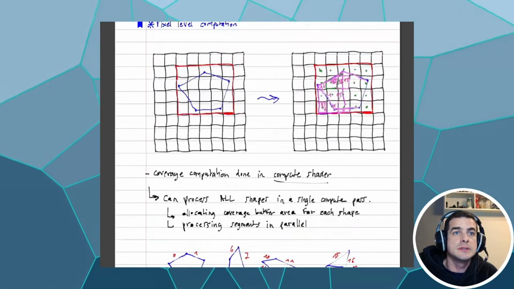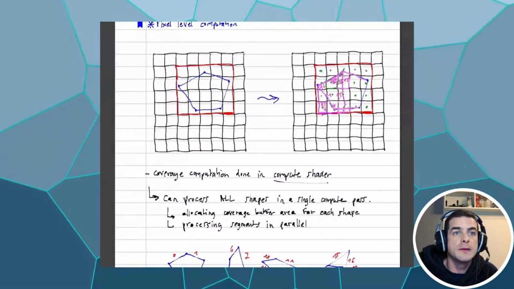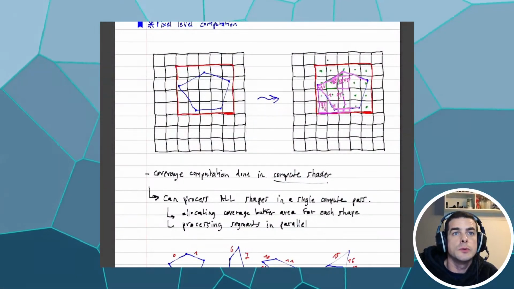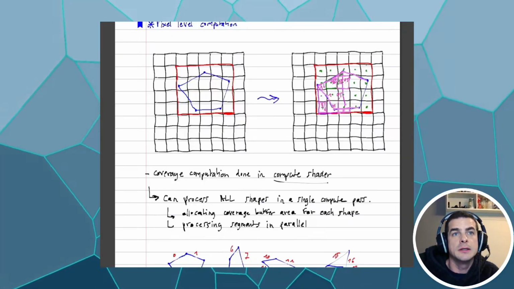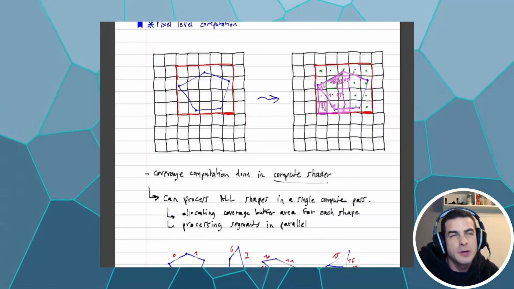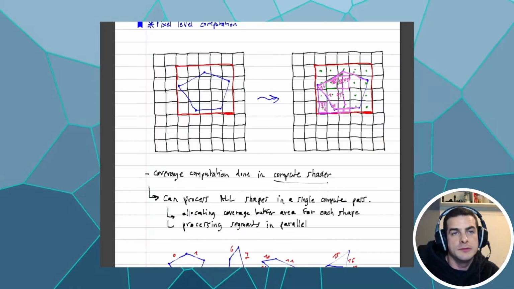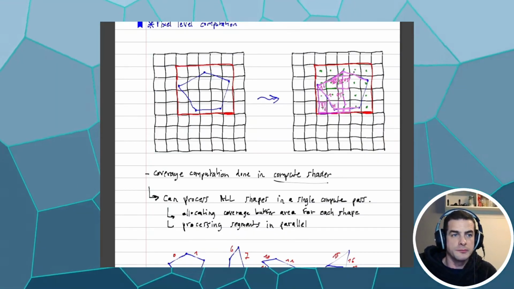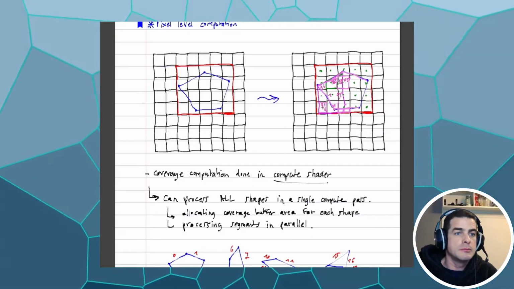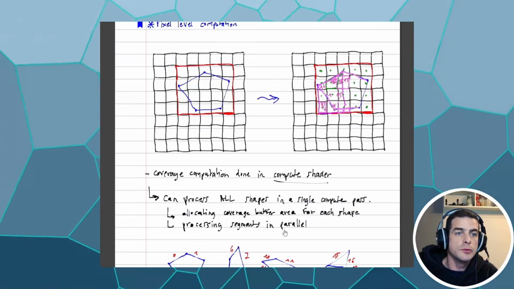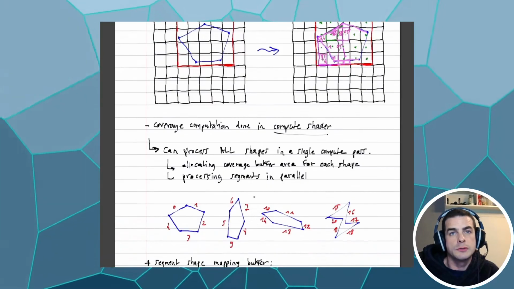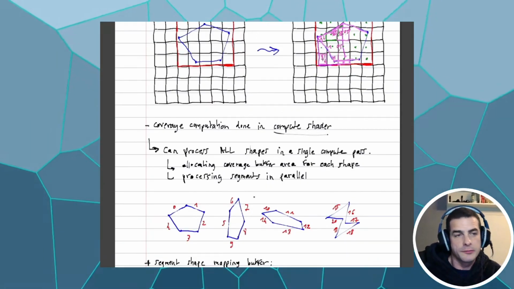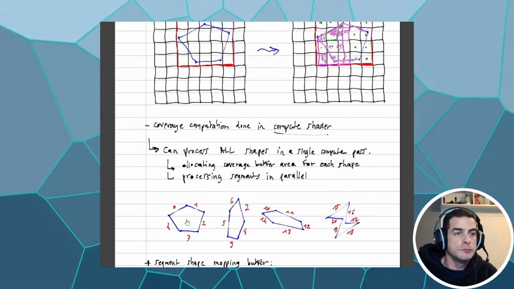allocate this coverage area here per shape. So you could have a dedicated coverage area for every single shape, and then you build a large coverage buffer, and you can then process all the segments for all your shapes in parallel. So you could put all those segments in a big buffer. That's what I do myself actually.